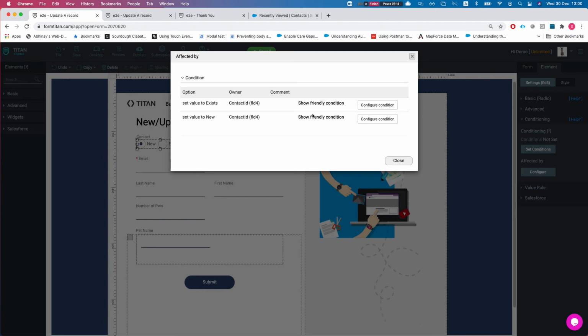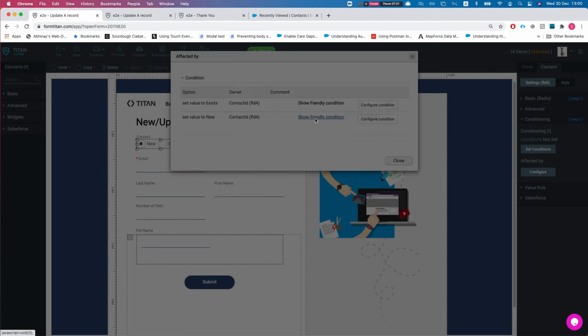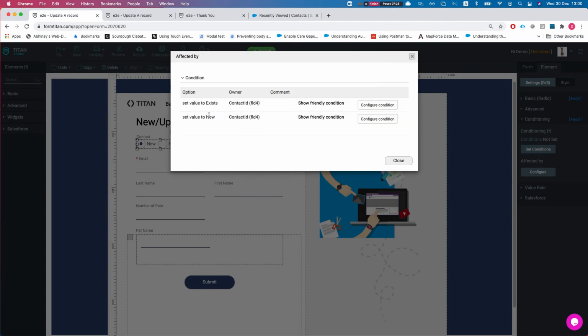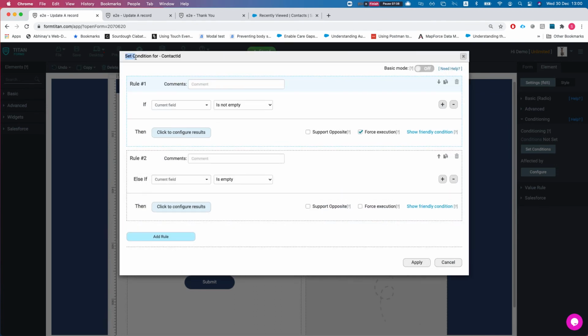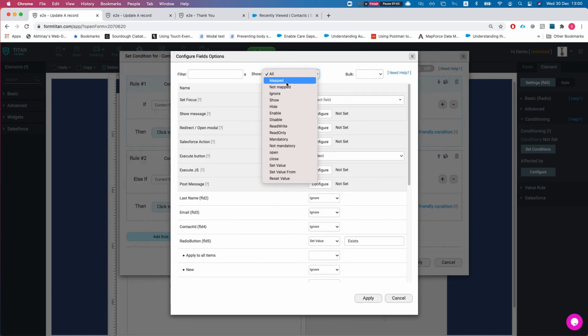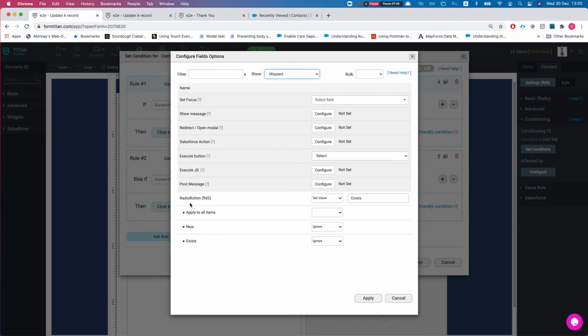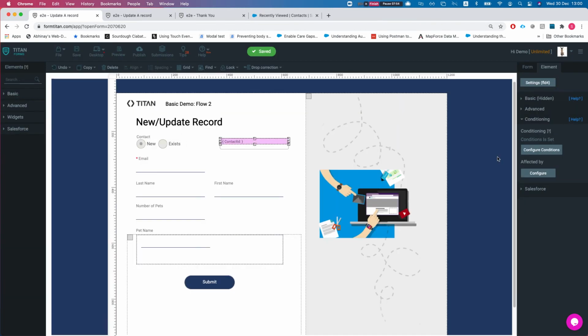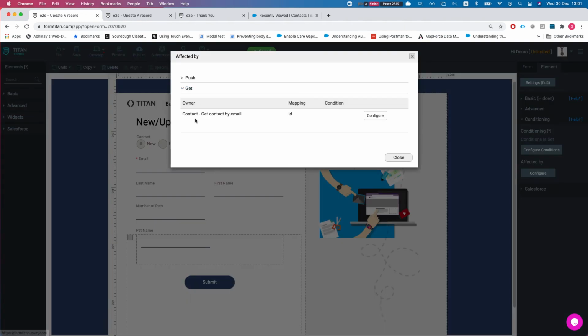Again, the owner is the contact ID FLD4, and we can click show friendly condition, and we can see that if the contact ID is empty, then we're setting it to new, and if the contact ID is not empty, then we're setting it to exist. You can also click configure condition, and that will take you to set condition for contact ID. Let's take a look at what we've done here. I can just take a look at the map, and we can see we're setting the radio button to exist. And that contact ID, if we take a look at the affected by, is affected by the get.